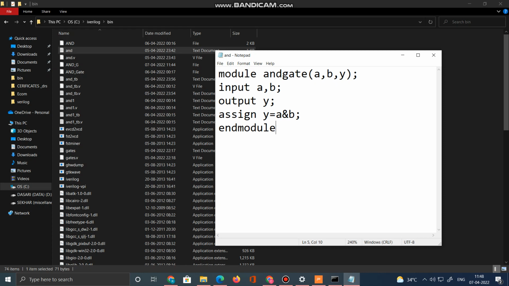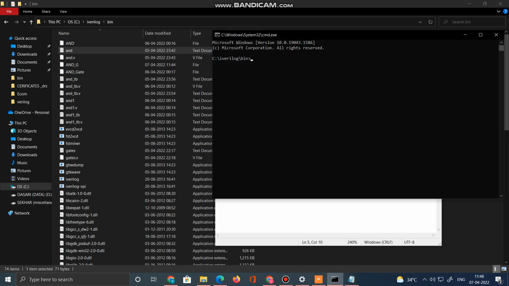Now I want to check whether the code is correct or not. Is there any error in this code? I want to check first. For verifying, the commands I already discussed: iverilog hyphen o. After that I can create an object, and is an object. So what I have created here is and dot v.